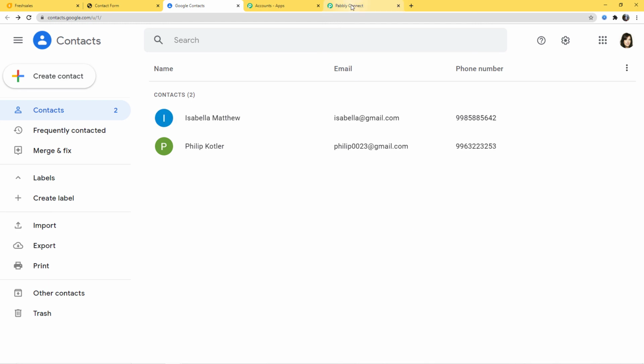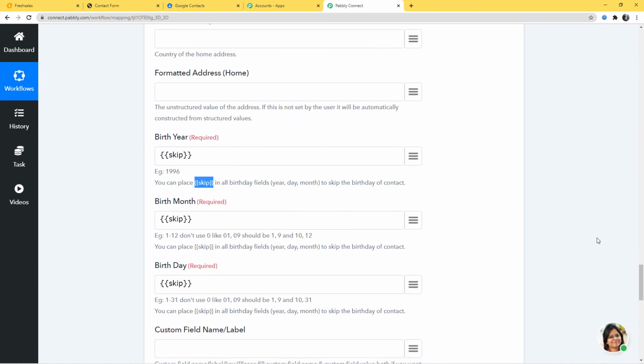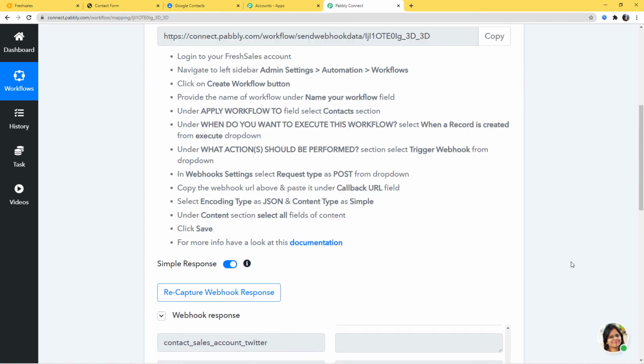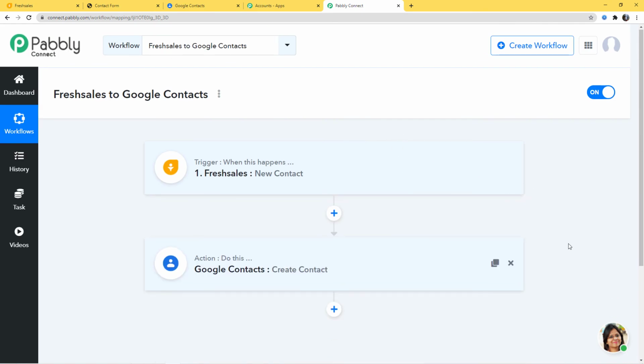Now I'll go back to Pabbly Connect and explain what has happened in our example. I'll just minimize all this. Okay, so in our example, first the information came from Freshsales to Pabbly Connect and then from Pabbly Connect, the information went to Google Contacts. So now every time a new contact is created in Freshsales, a contact will be created in Google Contacts as well. So we have successfully finished the integration of Freshsales and Google Contacts using Pabbly Connect.